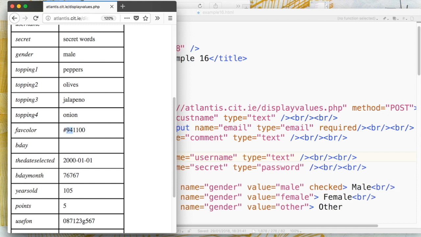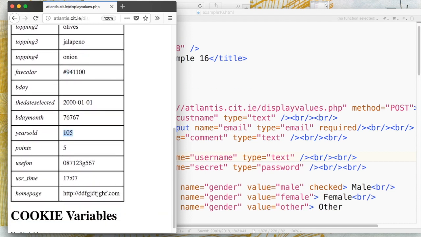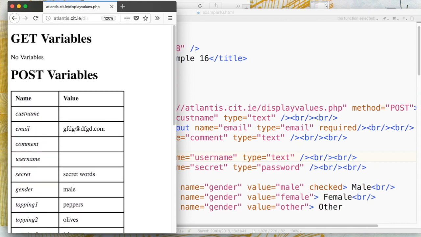I won't bother explaining that. We don't need to know that. Okay, we may look at it later. You can see there, this is the age, the points, that was the slider, and this is the phone number that came through. This is the URL. So these name value pairs get passed from the browser to PHP. I'm going to look at how that happens now.